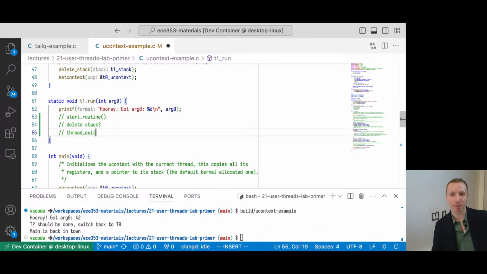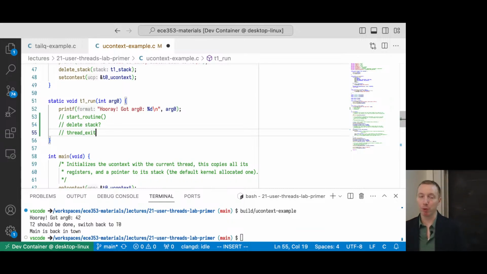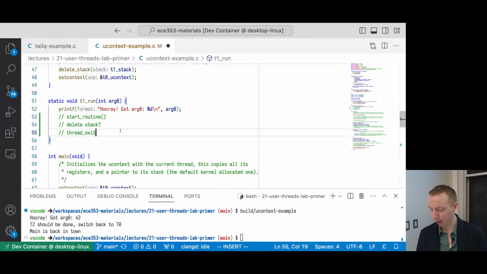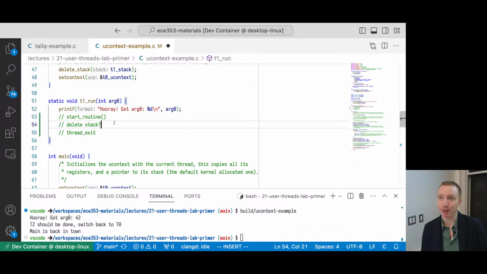explicit thread exit, because the rule of your threads is that if a thread has finished its start routine, just like with pthreads, it should implicitly call exit, so you have to implement that. So maybe you think of doing it something like this and writing a different function. You could do this, but you cannot delete your own stack if you're still running. That will cause lots of issues.